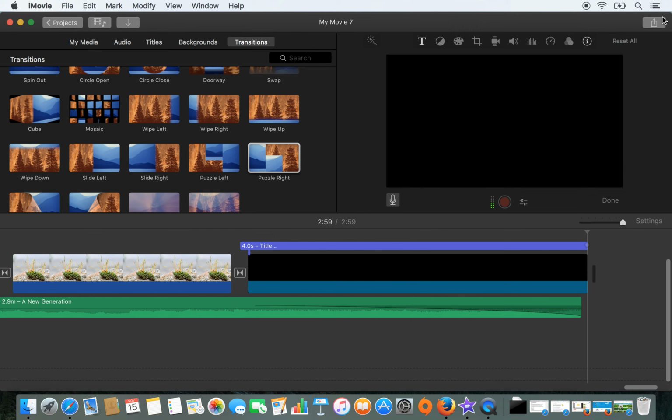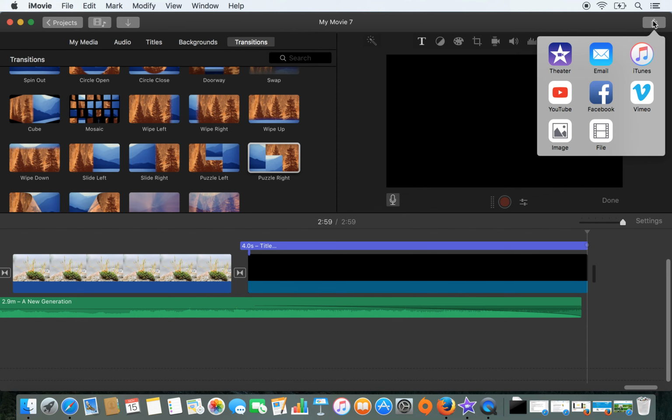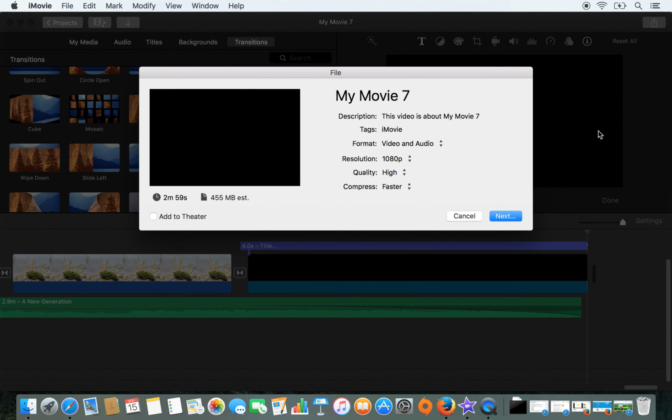When you're done, simply hit this share button at the top right. And what you're going to want to do is save it as a file. If you want to upload it to YouTube, that's fine. But you need to submit it through Blackboard. So we submit through file. Also, this is going to go in your portfolio eventually.